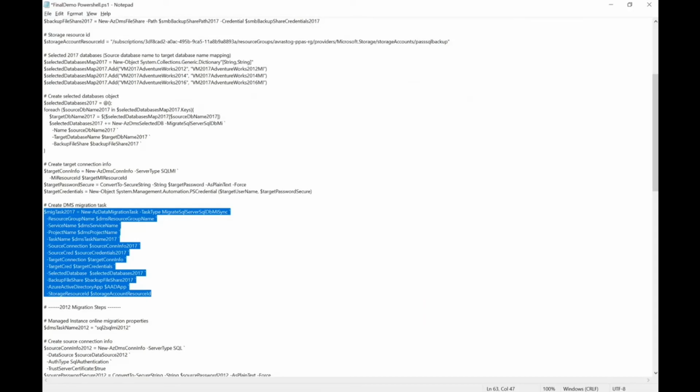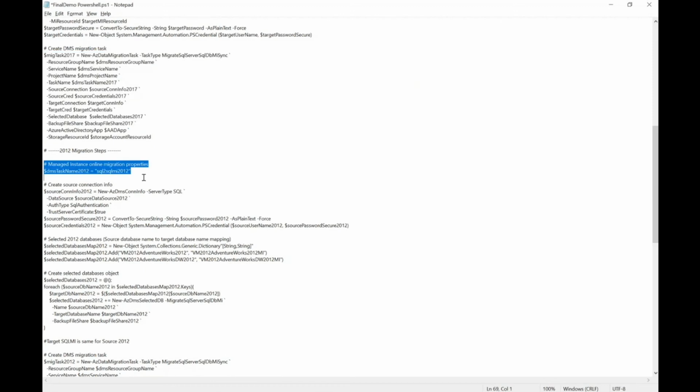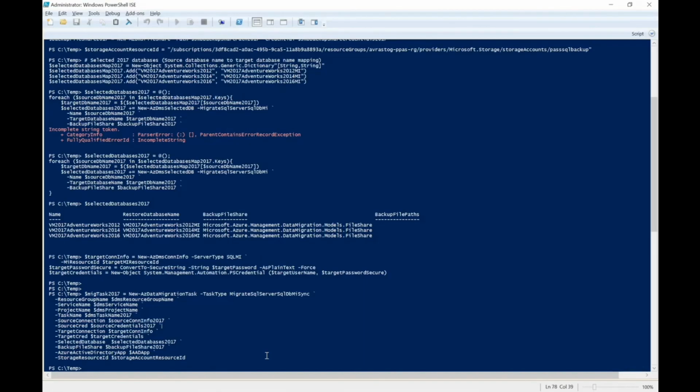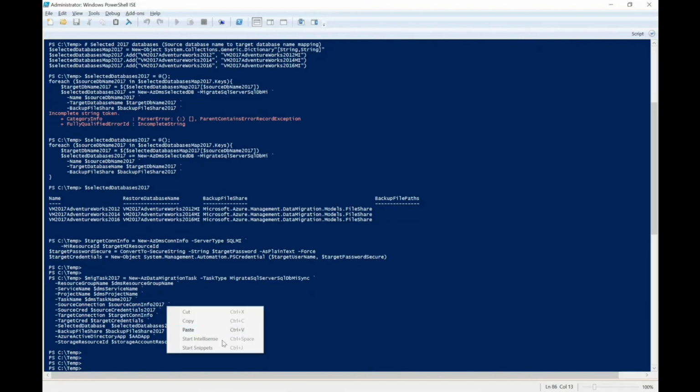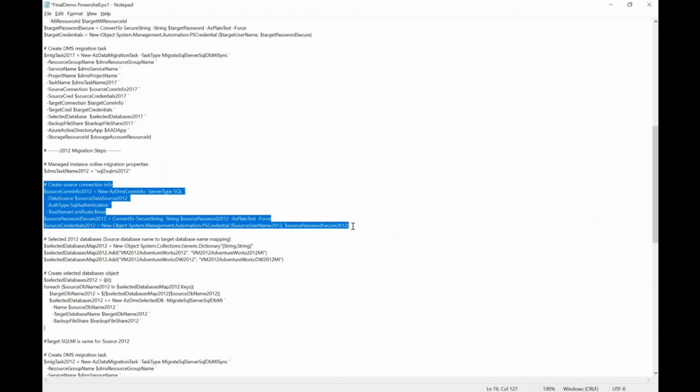Now, after this, I'm going to repeat the steps for 2012 as well, and we'll go through the cutover step soon. So now I will create the task for 2012. I'm just defining the variable. And now this is my connection information for 2012.